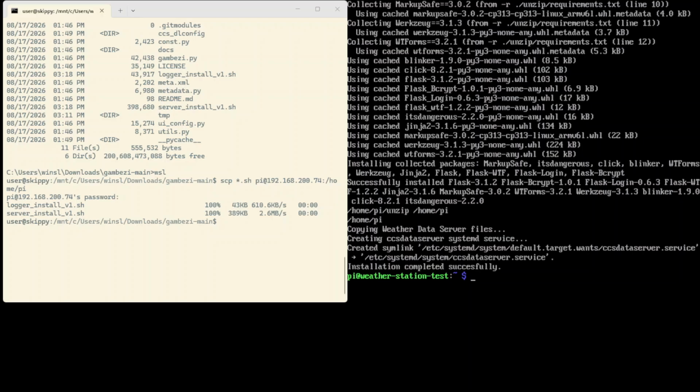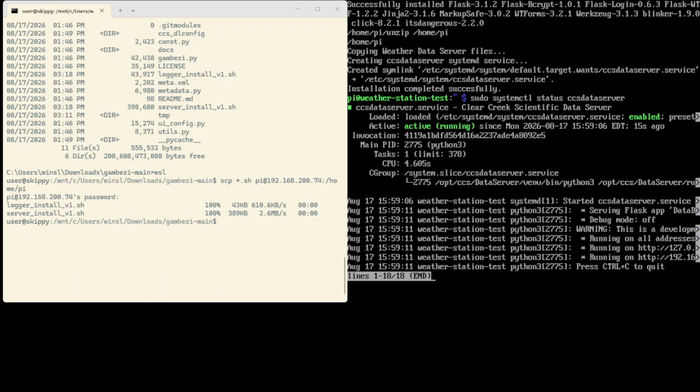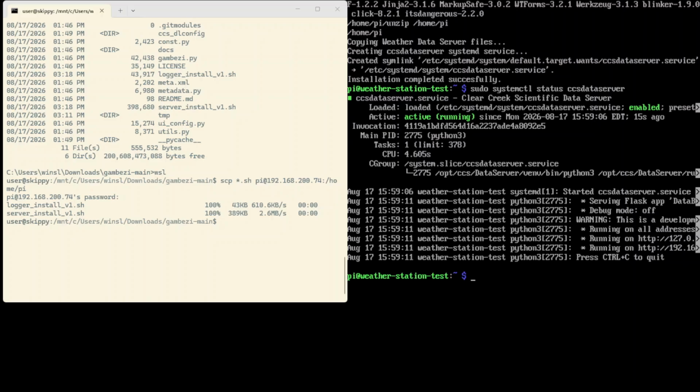When the installation is finished, you can check to see if the data server is running by executing the following command: sudo systemctl status ccs-data-server. Again, you should find text that says enabled, active, and running. And press Ctrl+C to get back to the prompt.